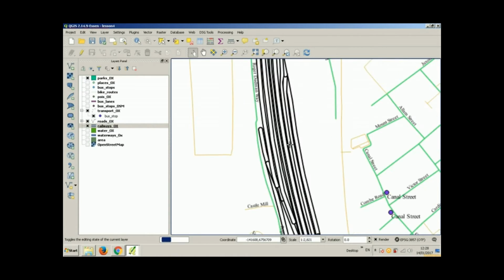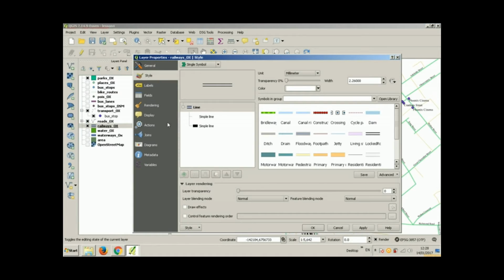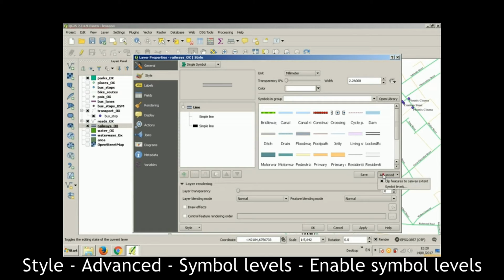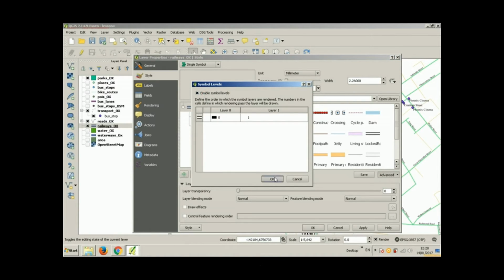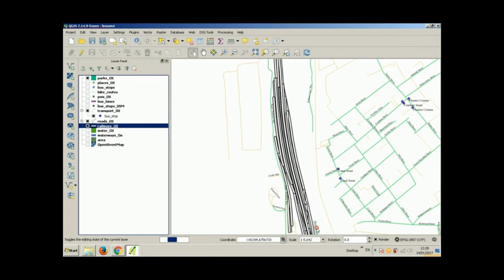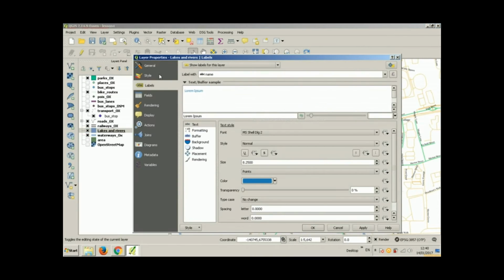As you can see, the railway does not look very nice, since different tracks merge and diverge from one. We will need to do a trick to make the change more smooth. Double-click on the railway layer, Style, Advanced, Symbol Levels, Enable Symbol Levels, click OK. So now there's one thick continuous line for the track. Much better! You can label and style the lakes and rivers also, with a nice bluish color.